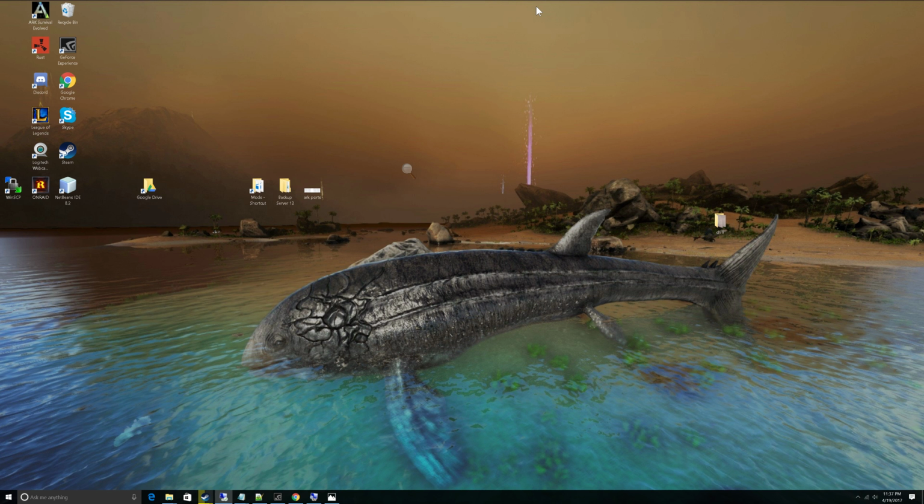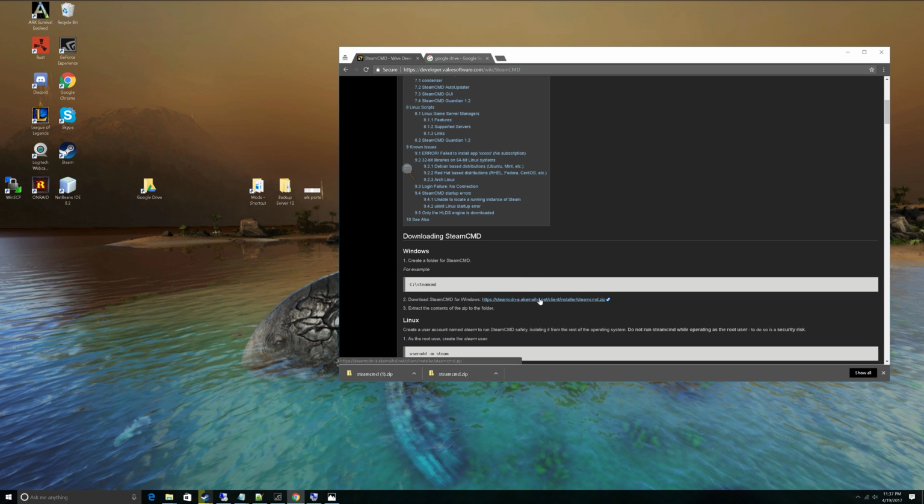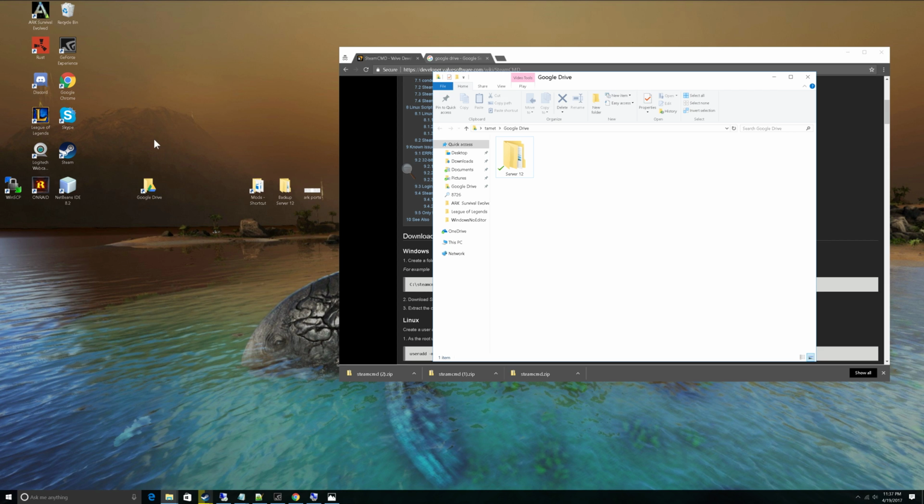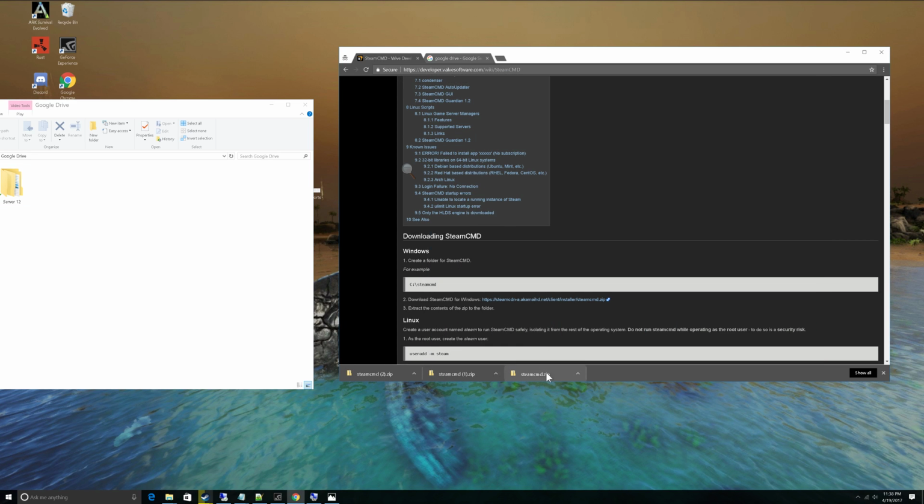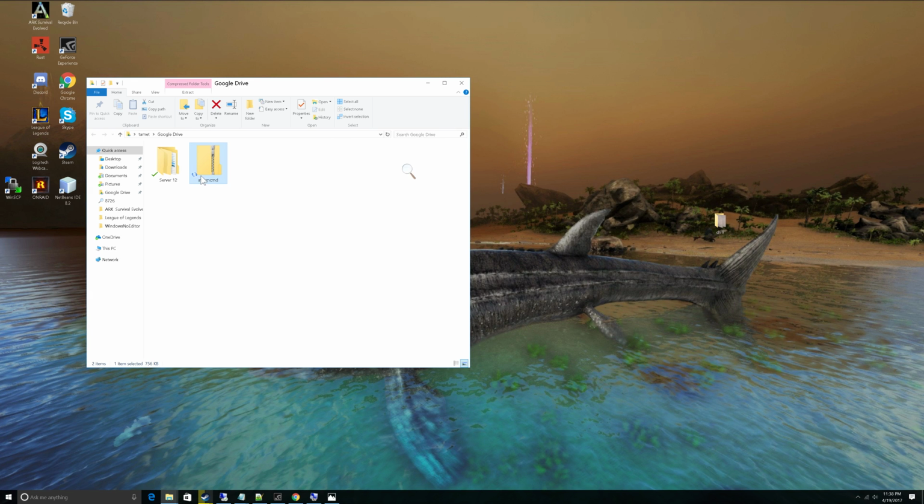Second step for the server, download Steam CMD. Here's the website. I'll put it in the description. Here's the download link right here. Just click that. Once it's downloaded, I already have the download before, you just drag it into your Google Drive folder. It will be fully uploaded once it has a green check mark.